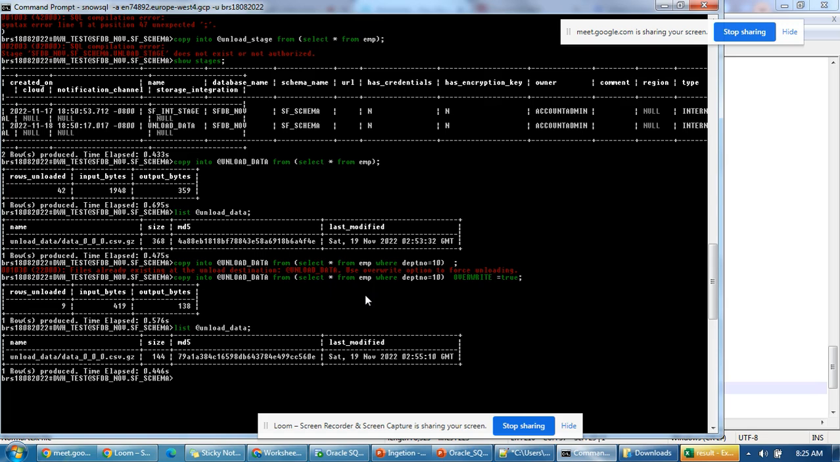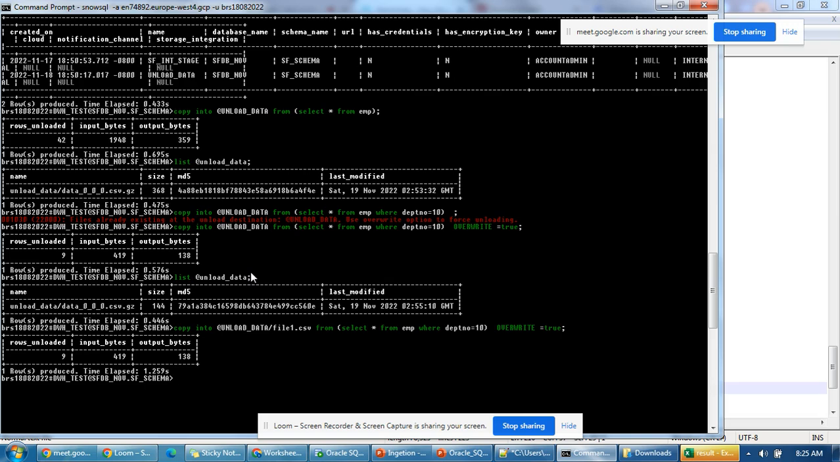By default it will take that. If you want to give specific names, you have to specify them at the stage environment, like file1.csv. Like that you can specify, and it will download that file. Now your file will be in CSV file format.